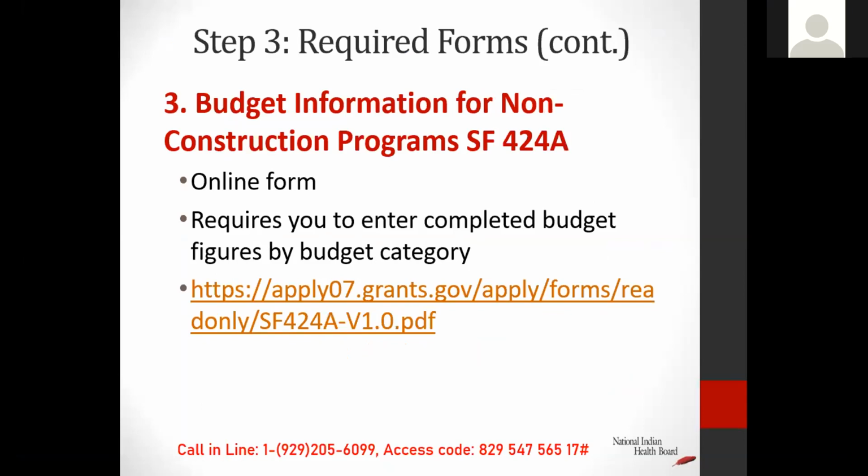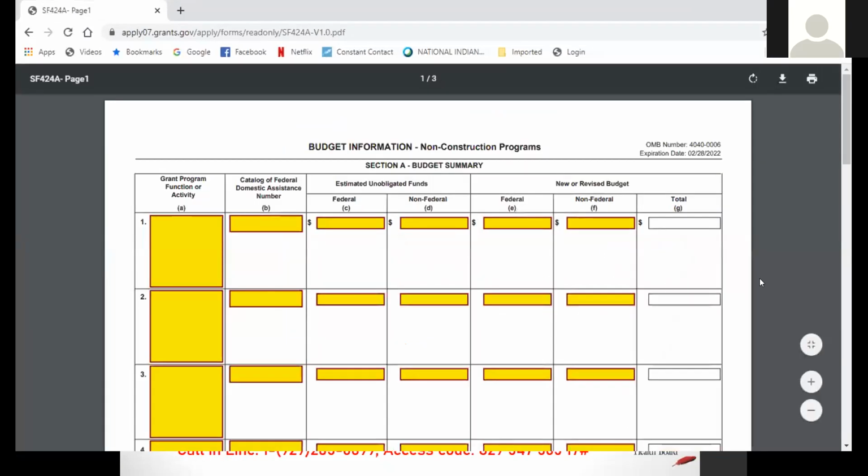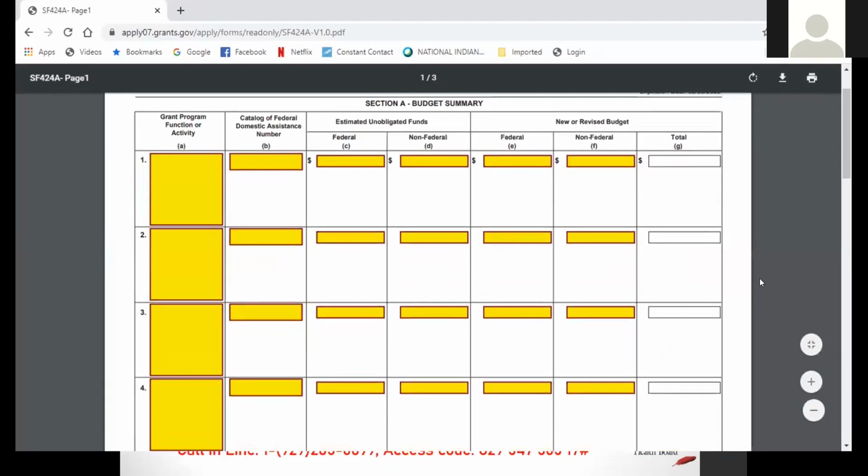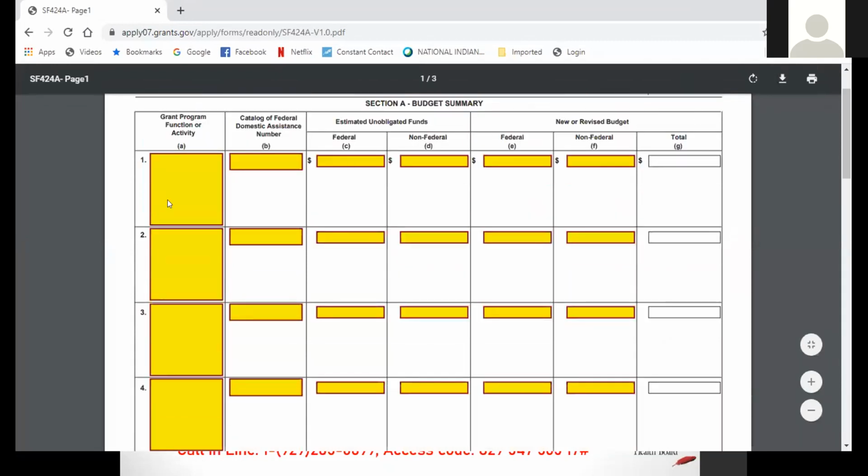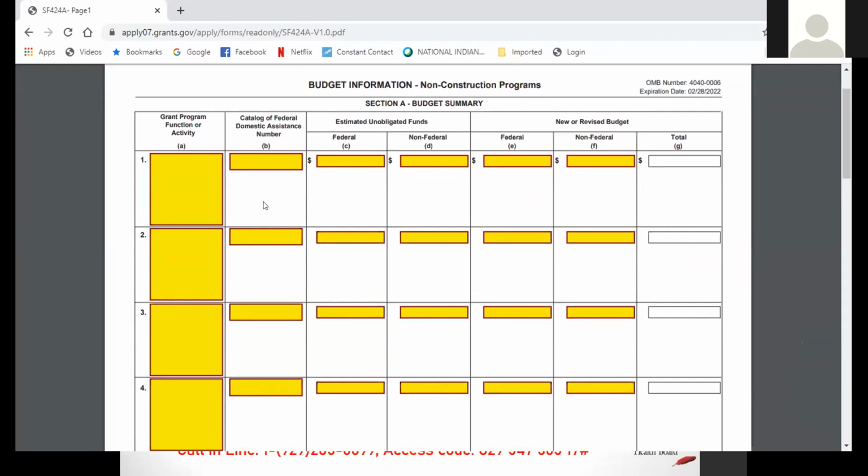SF424A is where you need to enter the total for each of your budget categories. So that's salary, wages, fringe benefits, consultant costs, equipment, supplies, travel, other, contractual. 1A, your grant, that will be pre-populated for you. So will 1B, your CFDA number. If it does ask for it, you can always find that information right in the actual NOFO.